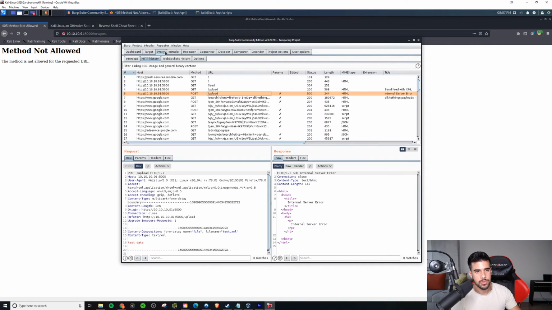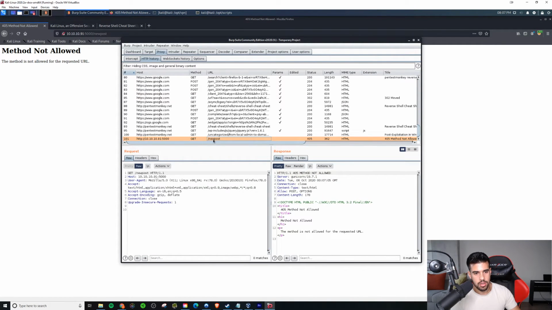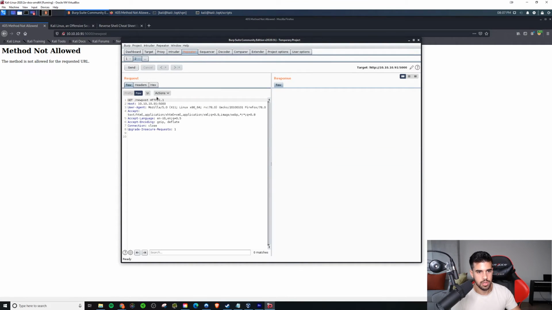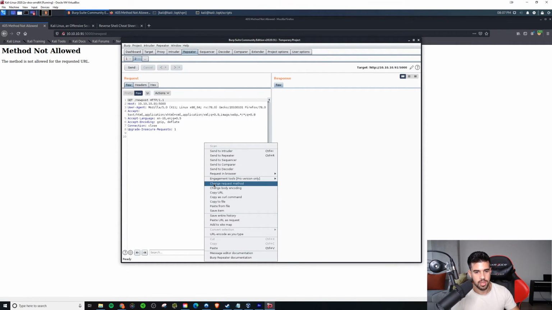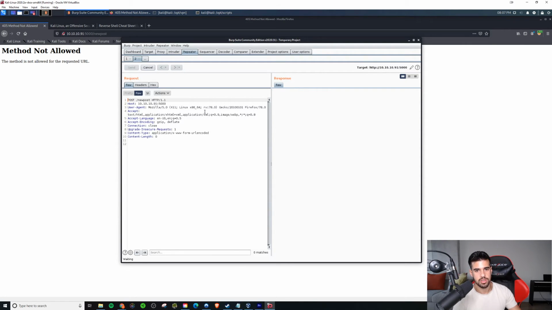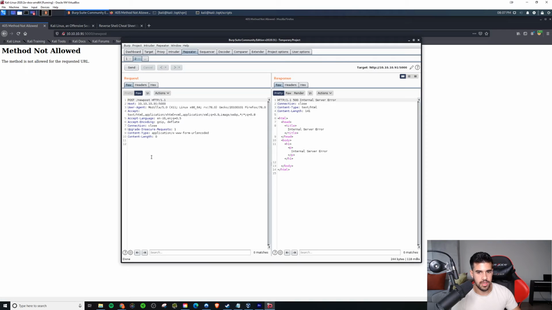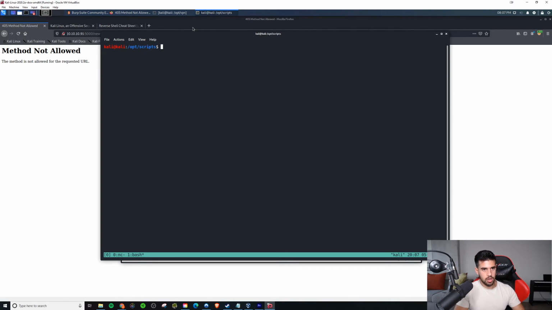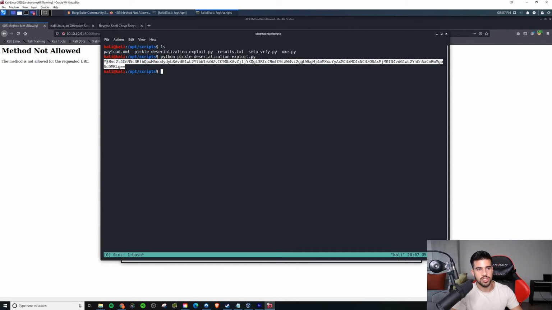But what we can do is we can go here, send to the repeater, and change the request method by right-clicking and going to change request method. Now it's a POST. There was no data, so I guess it gave us an error still. But now what we're going to do is go back to that script, and we are going to run it with Python. And it's going to generate the base64 that corresponds to our malicious code that we want to be deserialized and run on the target system.